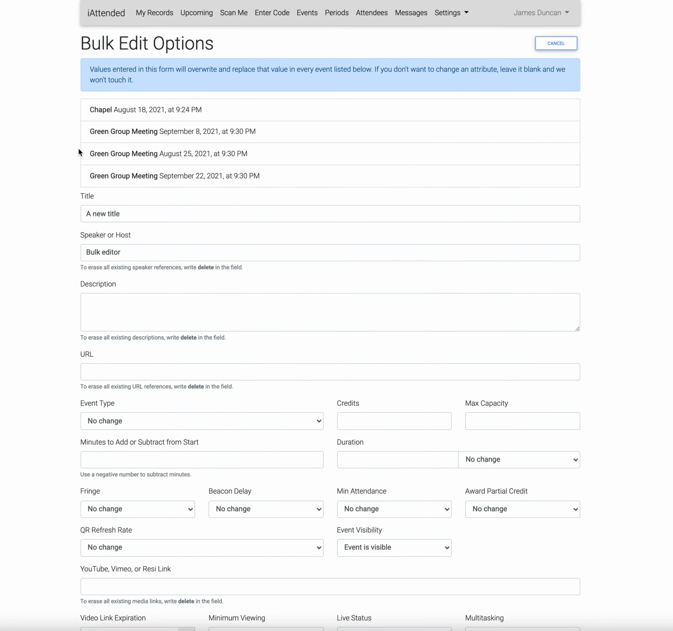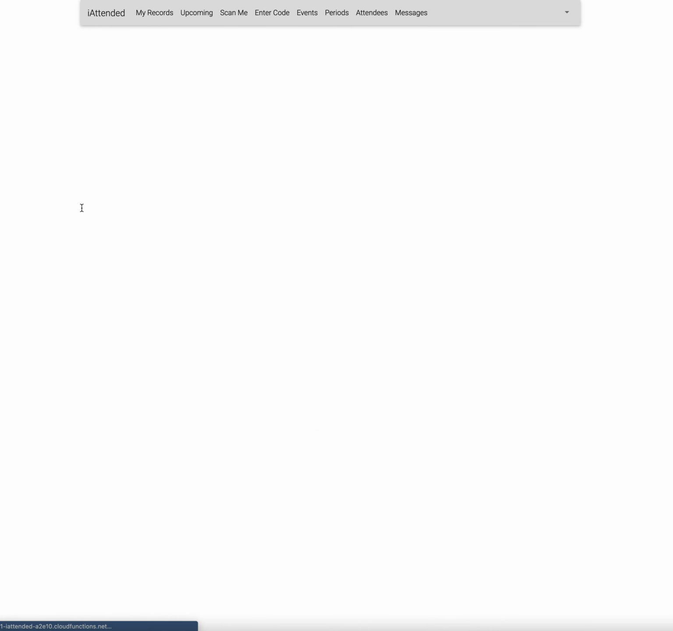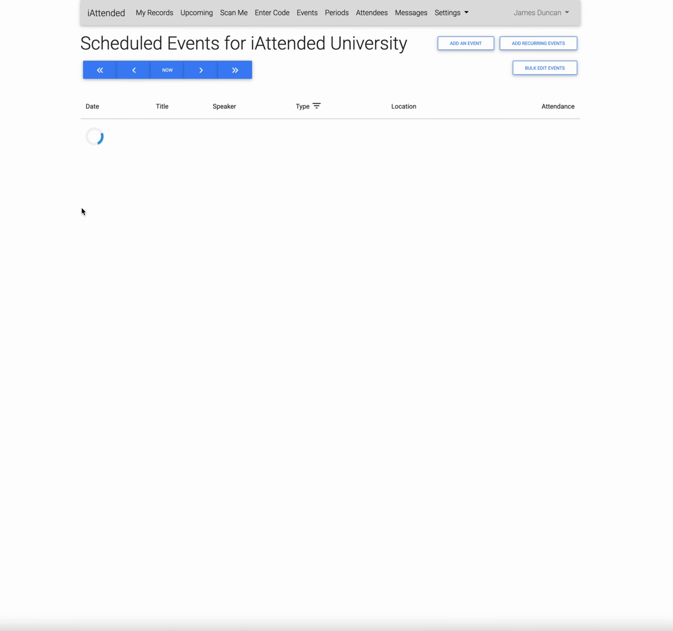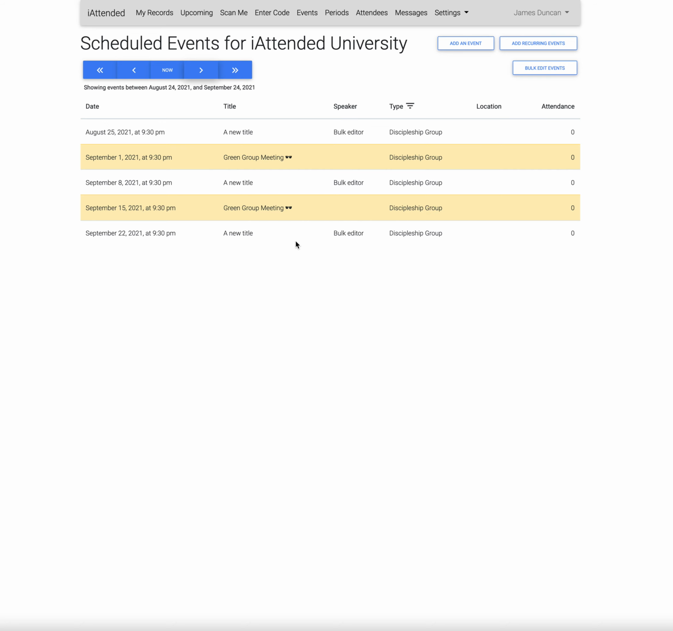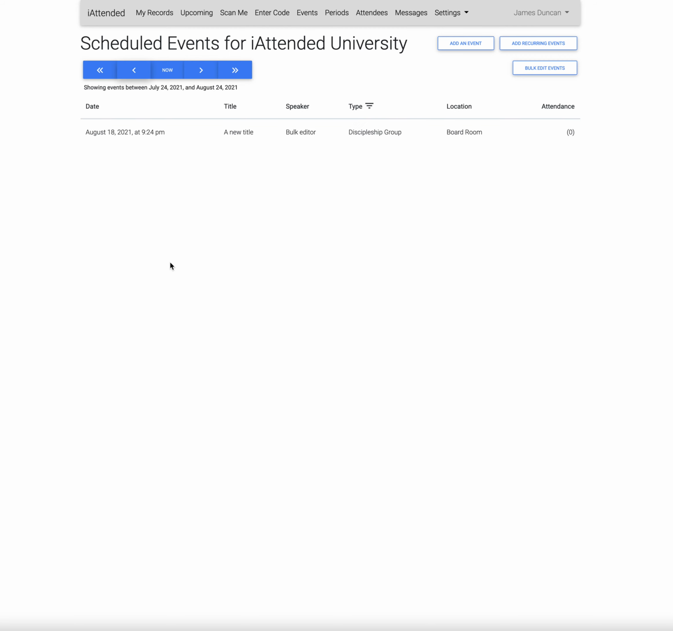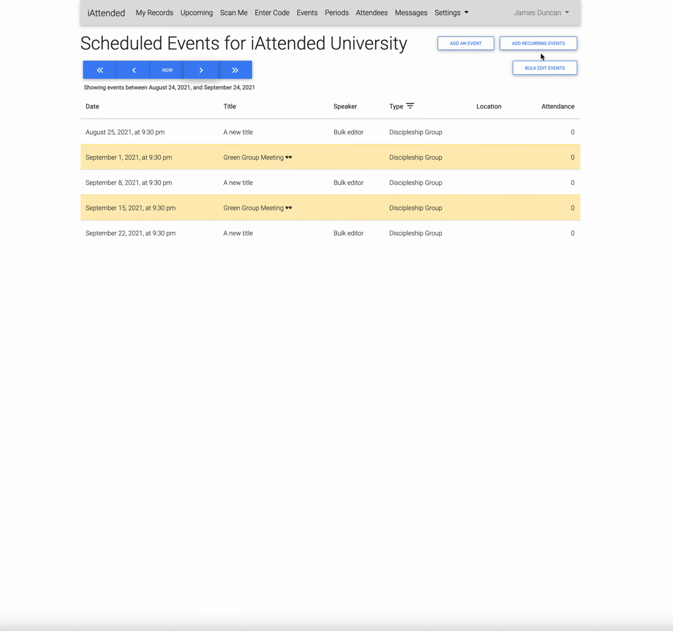So this will apply just to these 4 events. And when we go back, it'll take us back to our page. So for the one event on this first page, the title will be a new title. The speaker is bulk editor. If we go to those 5 events on the second page, 5 of them were originally hidden. Now we can see these are now visible with a new title. Let's edit these again. Well, just show on this one.